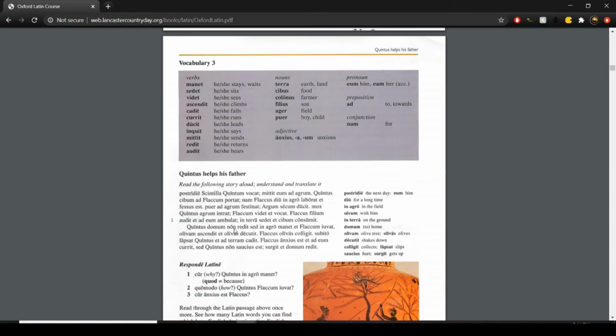So Quintus does not return. If this was casam, it would be Quintus does not return to the house. But in this case, because it's domum, which is home, Quintus does not return home. It's just home. There's no to home or into the home. So Quintus does not return home, but he waits in the field and helps Flaccus.